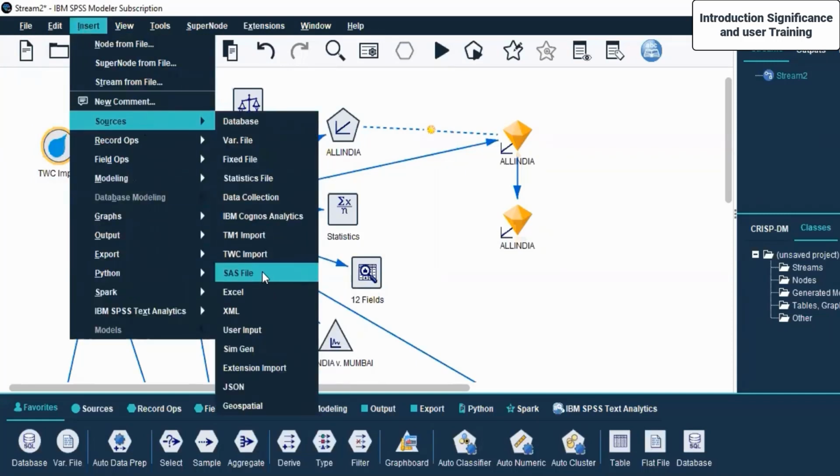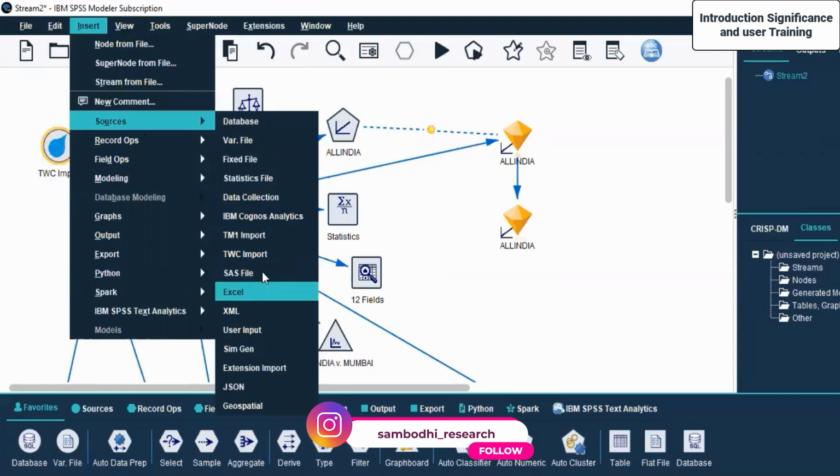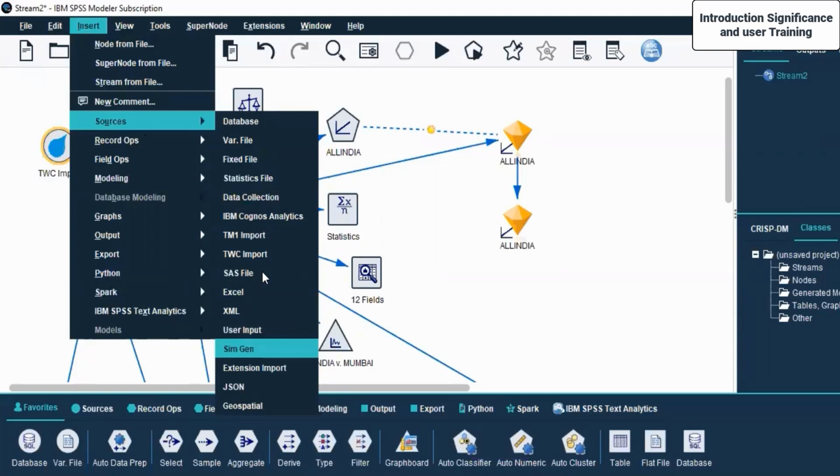Then we have the SAS file. What is SAS file? It's the file type that comes from another type of software, that is statistical analytical software. That's SAS. We also have Excel, XML, user input, SimGen. We also have the same for extension import, JSON, geospatial. So these are the different source files. When I say source files, what does that mean? These are the files that we'll be importing. So these are the different sources from which we'll be able to import the files.